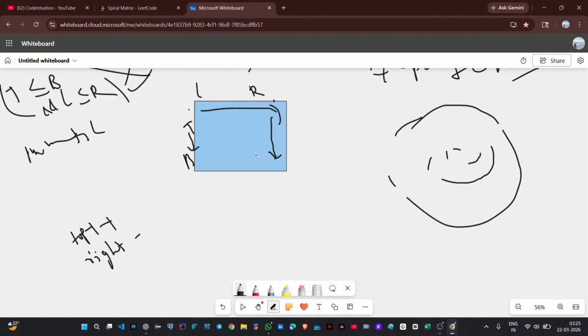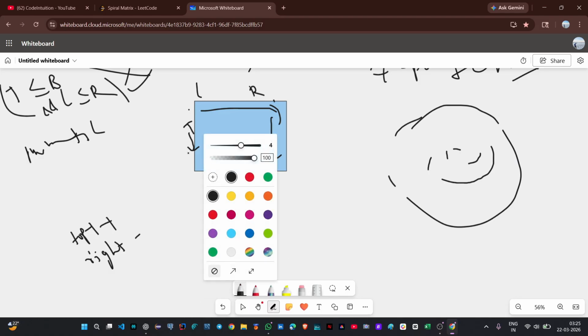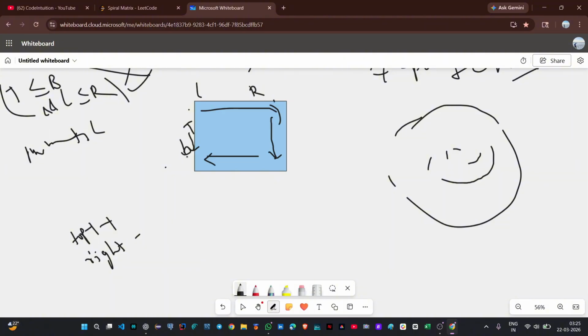Then we will start from right to left. After this I will decrement my bottom, because with respect to bottom I am moving to this side. So my bottom will be decremented. My bottom will be here now.